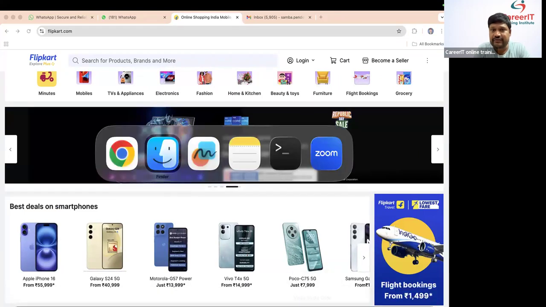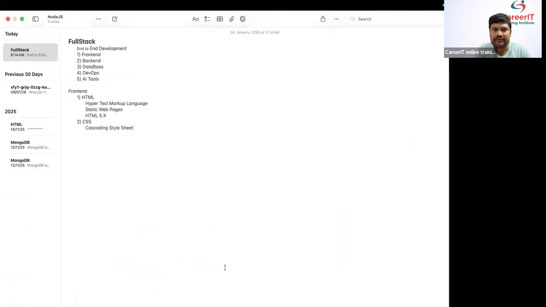Yes or not? What do we need to use? We need to use CSS. CSS stands for Cascading Style Sheet. And why CSS? CSS is used to apply styles.